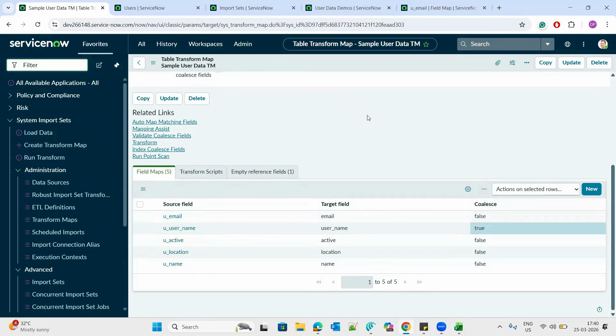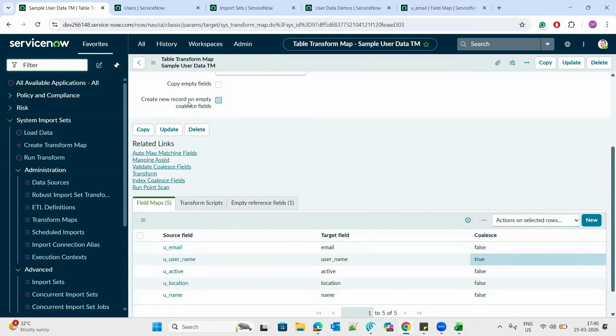So now with this, I will come to this. Create a new record on empty coalesce fields. In case there is no value in the coalesce column of that particular row, even then you want to create a new record. Okay, in that case, you have to select this. But this is a wrong practice. This is not a good practice. You are selecting a particular field as a coalesce, so it must have a value. Okay, so you have to make sure your file or your data source is fulfilling such conditions so that your data will not go corrupt in future, or you will have a successful upload. Okay, so I hope you get it now, what is coalesce and what this value means.